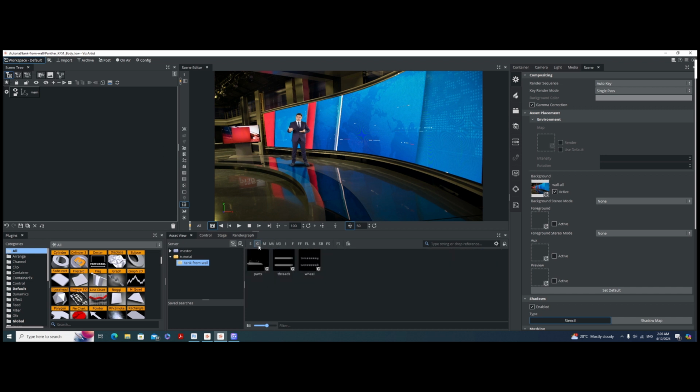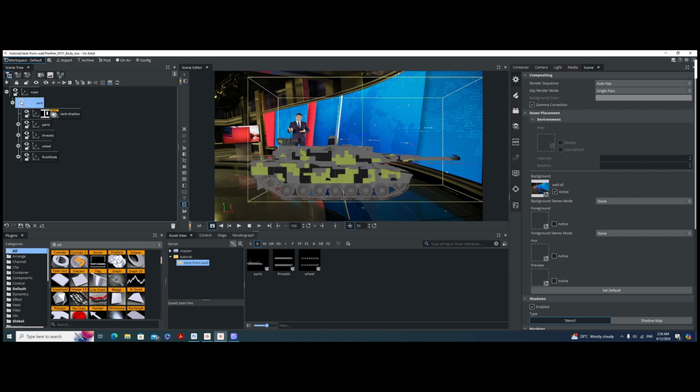Then after that, we have to download a tank. I downloaded one tank. This is our tank. I'll give you the link. You can download it from TurboScript. It's free, just for the practice.